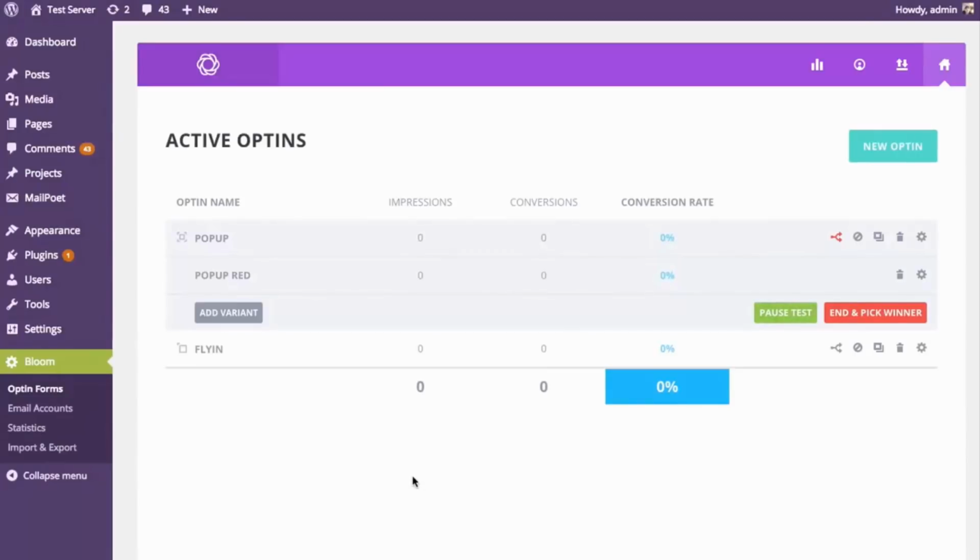And all of your conversion rate stats are displayed right here in your active opt-ins list. So you can see how many times the pop-up has been viewed. That's the impressions. You can see how many conversions each pop-up has. That's how many people have subscribed to your list. And then finally you can see the conversion rate, which represents how effective that pop-up is, how many conversions have been made based on how many impressions have been made. And that's really the stat you want to pay attention to. The one that has the highest conversion rate, that's the one you want to use.